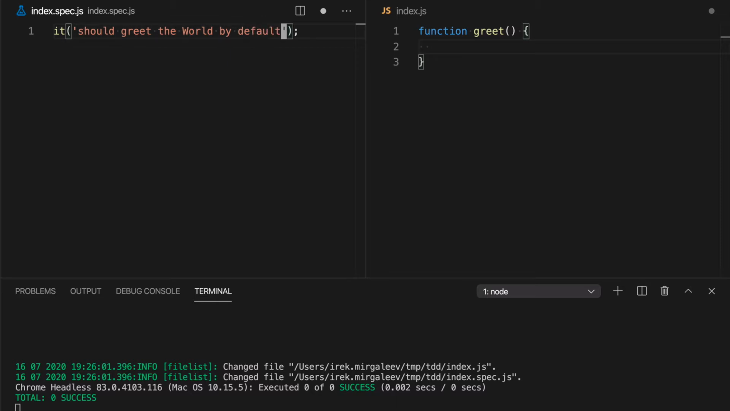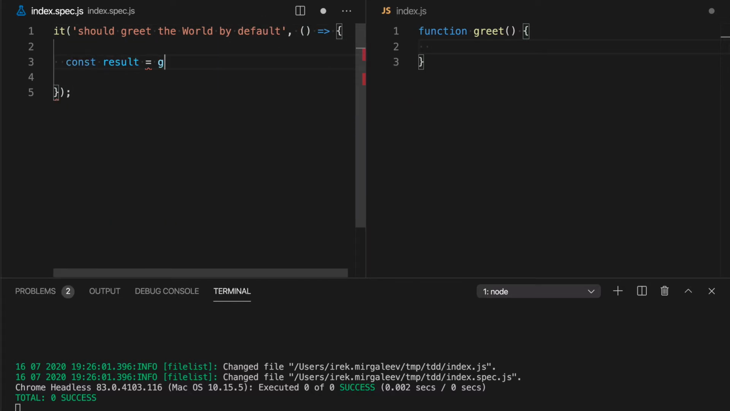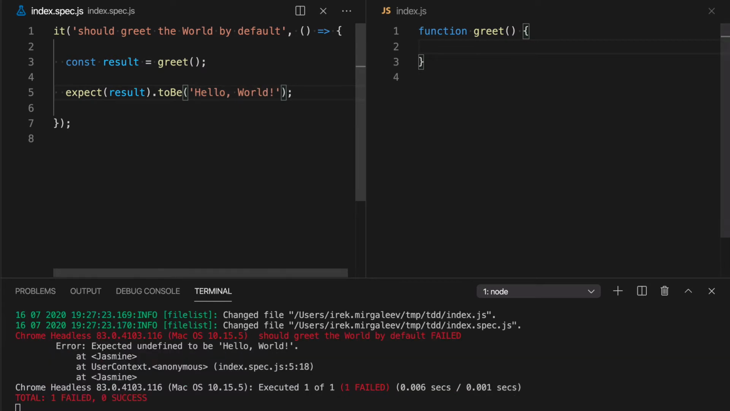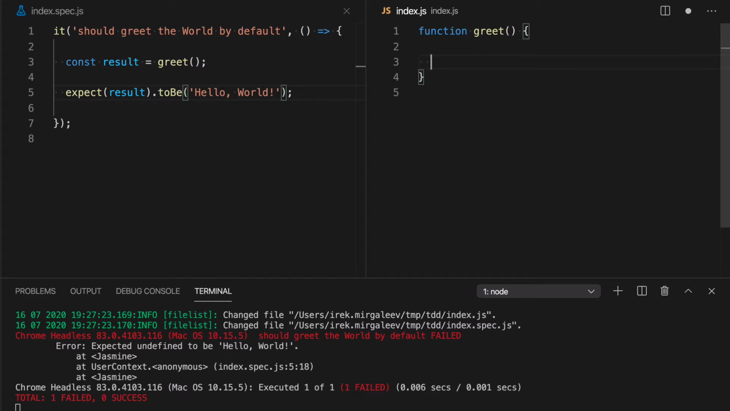And then in my test, I'll execute the greet function and then assert that it returns a string hello world. Then I run my test and see that it fails, saying that instead of hello world, I get undefined, which makes sense. So now that I have a failing test, the next step is to make it pass.